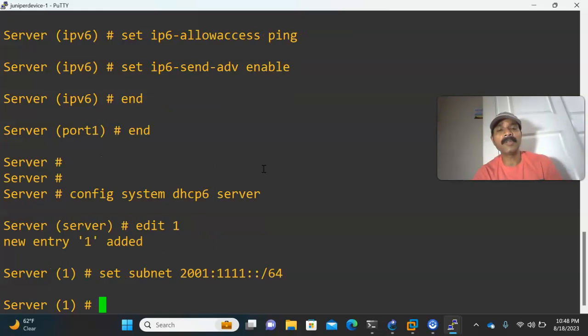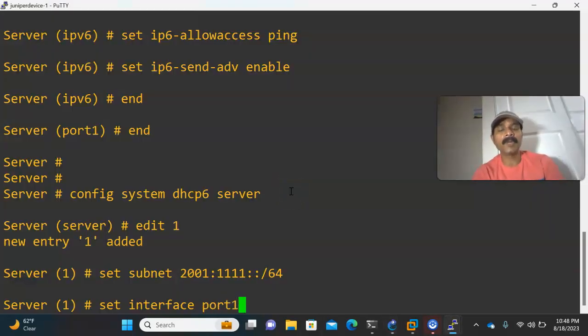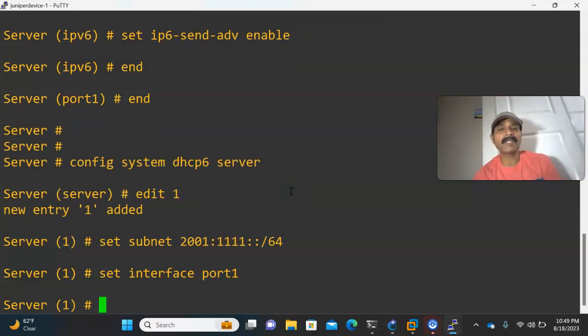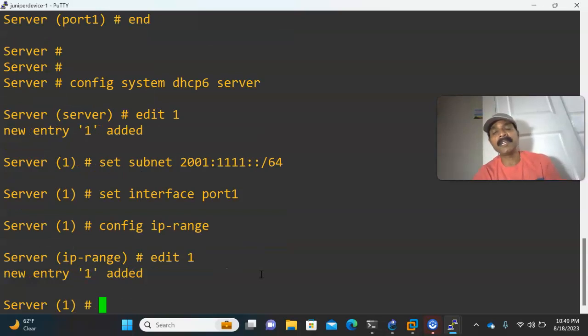Now we have to set an interface. Which interface am I going to assign? That is port 1. That is the interface, right? So port 1. Now I'm going to assign a pool of IPv6 addresses within this particular subnet. How to do that: config ip-range, add an entry. Just like a normal DHCP pool, we create a start and the end IP. In a similar way for IPv6 also we have to create the start and the end IP.